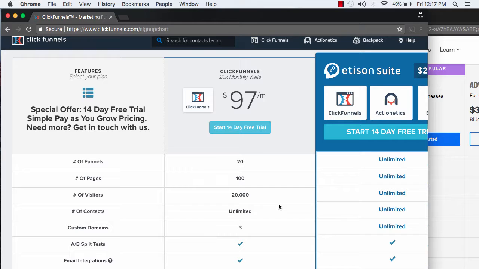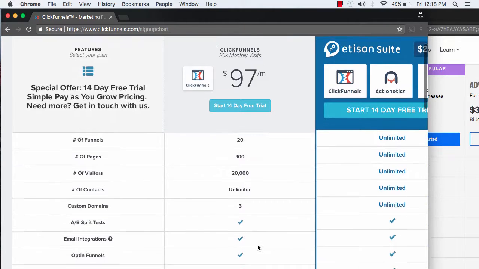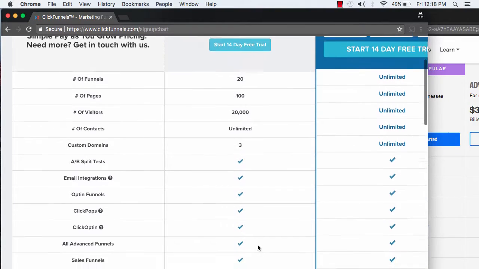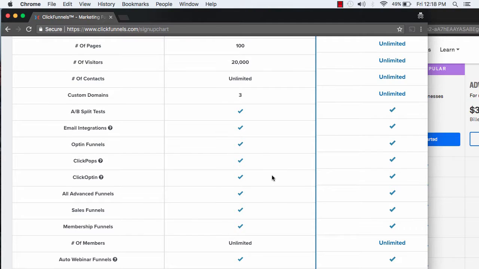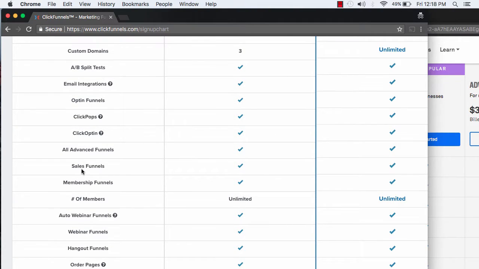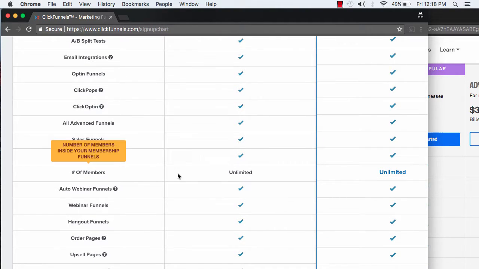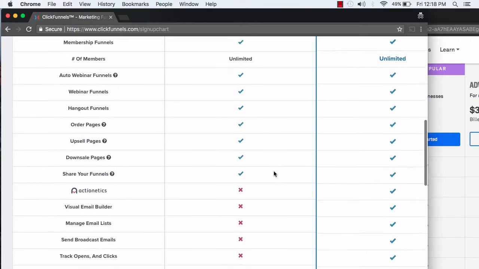So a funnel is a marketing tool that allows you to collect leads and then offer different offerings of your product in different pages. So it's very powerful. Sky's the limit as to what you can sell with these funnels. They offer sales funnels, membership funnels. You get an unlimited number of members. What else do you get?